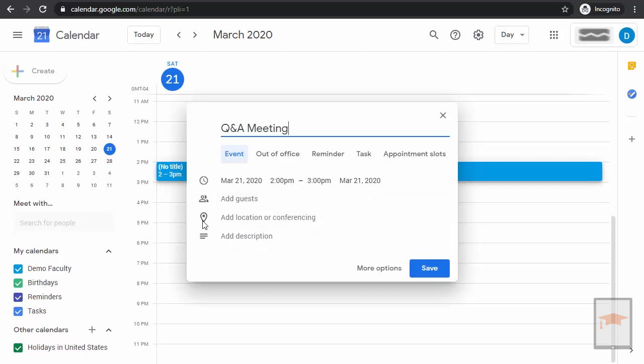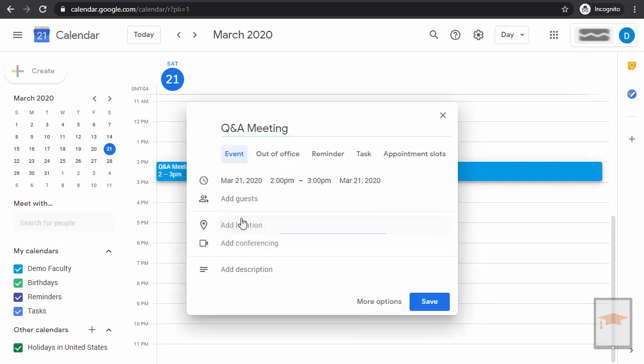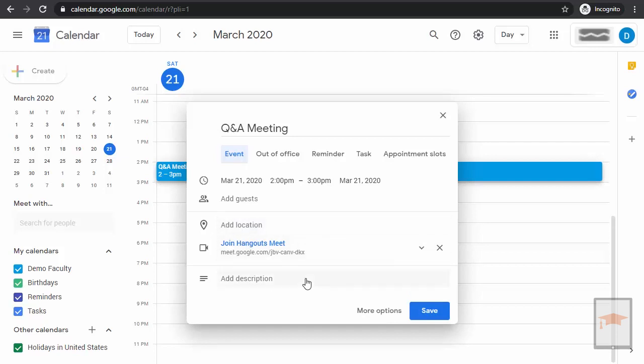And then what you're going to do to actually schedule that meet is to come down to this area here where it says add location or conferencing. And we're going to focus on the conferencing piece. So we'll click this. And then what we're going to do is we're going to add conferencing. So we could either add a location or we're going to add conferencing. And what that's going to do is it's going to create a Google Meet for us. All right, and there's the link for the Google Meet.